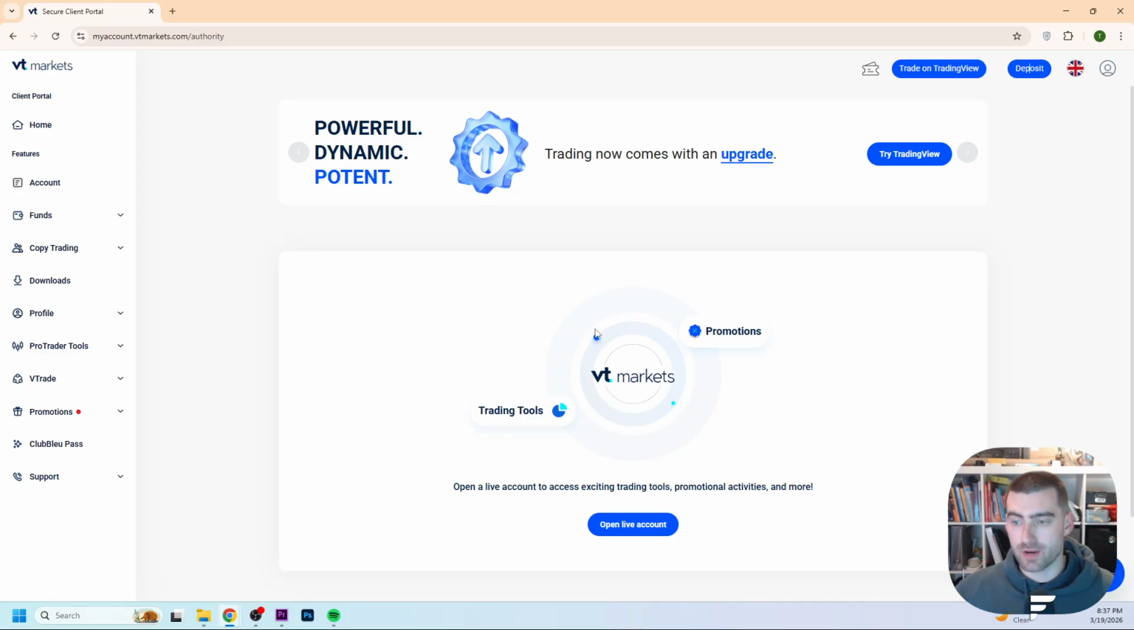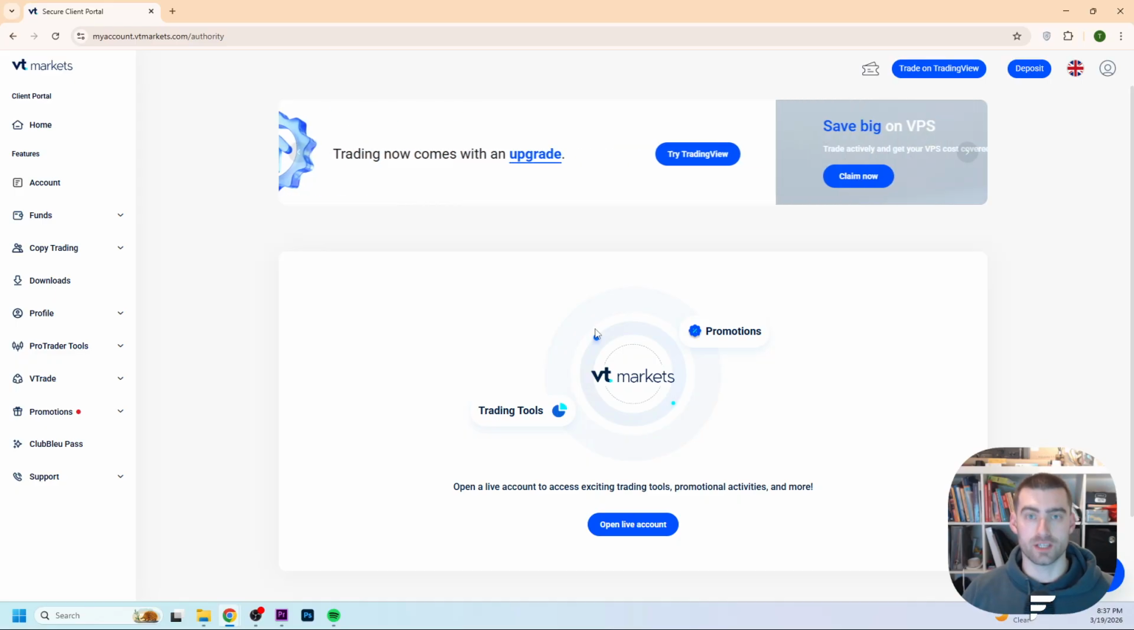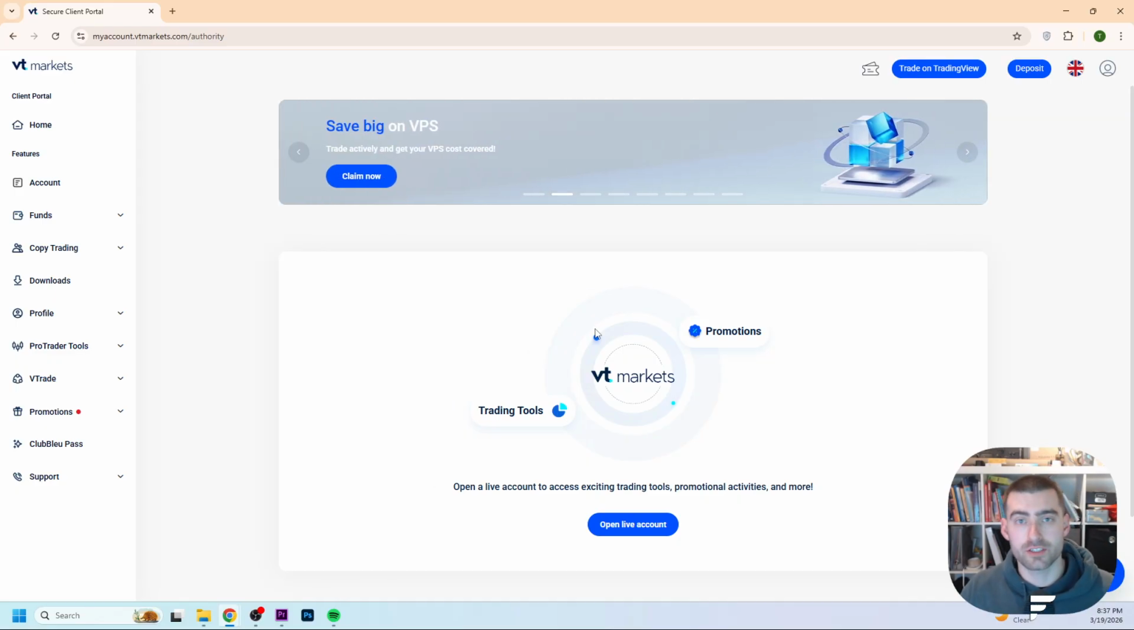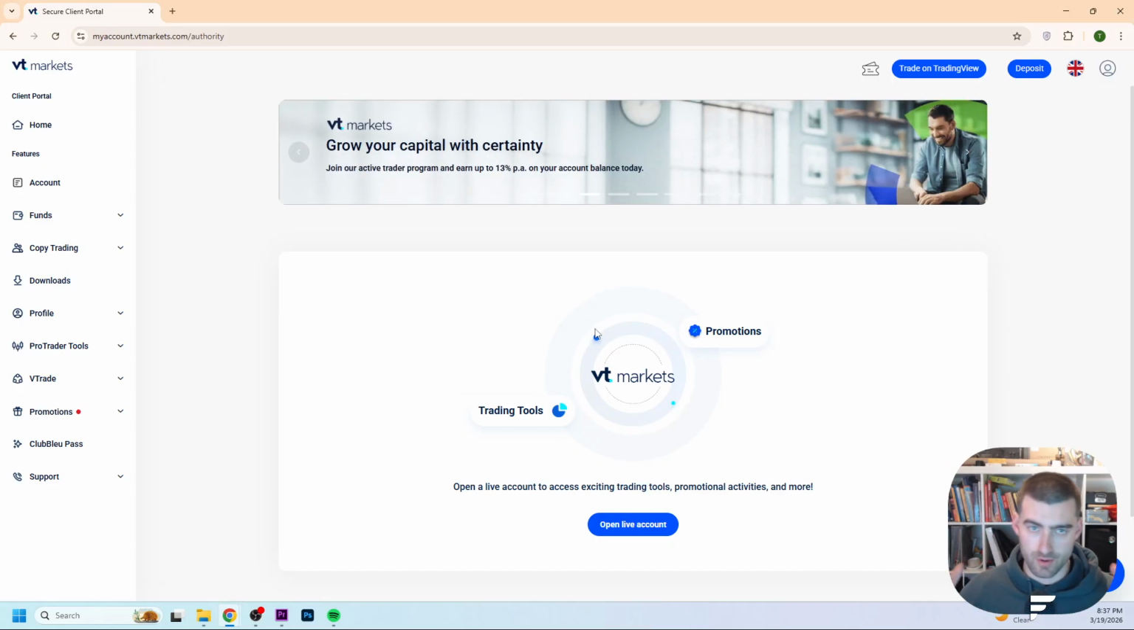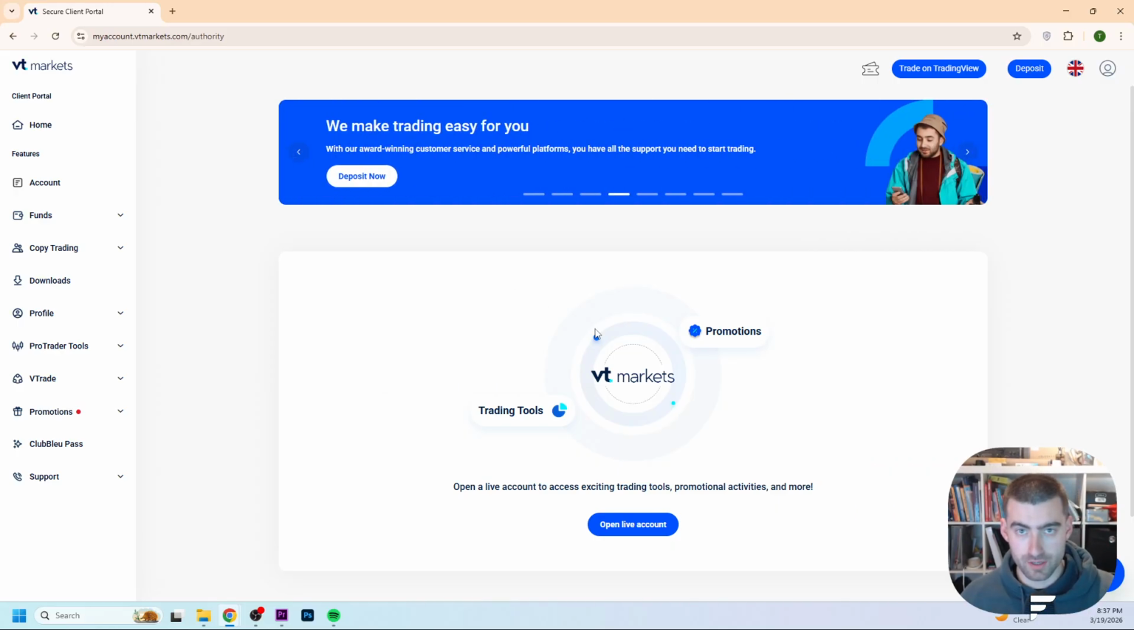And then on this page right here, you can deposit by filling in right there which bank you want to use, how much you want to deposit, and then do the following steps, and then you can deposit money right here to VT Markets. So hopefully this was the video you were looking for.